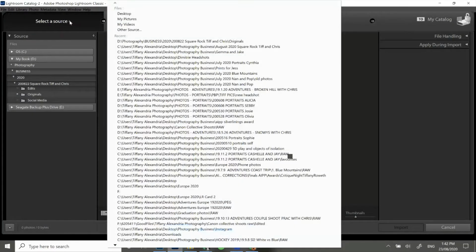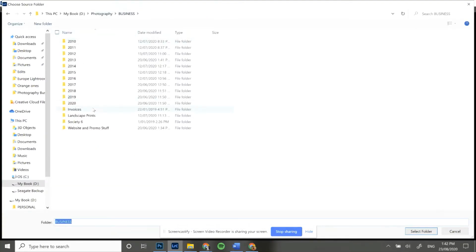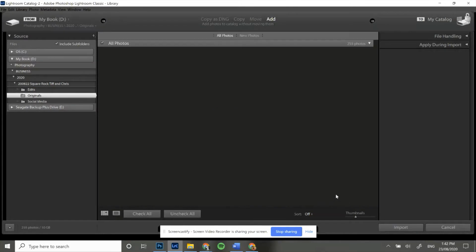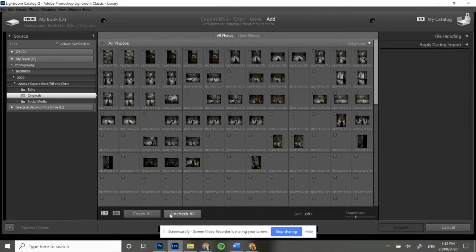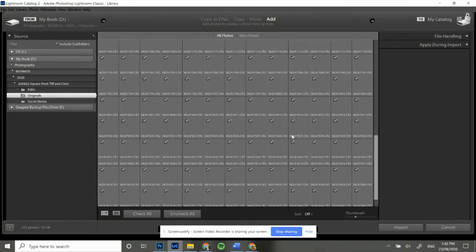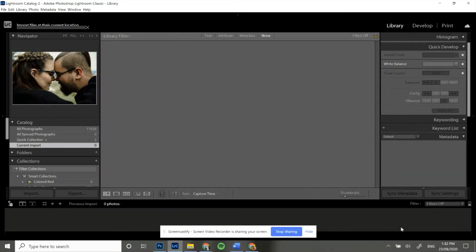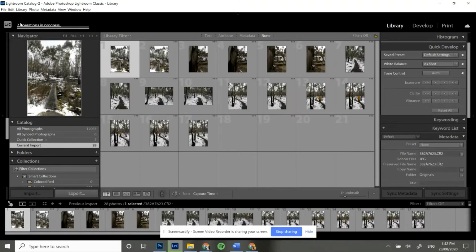And when the file searcher comes up, I click on the two little arrows, go into that folder, and I select the original files that I want to use. I select the folder, and I check that all the files I want to use are checked. There's the check all and uncheck all button, and you can uncheck them individually if you need to, and then you click import, and Lightroom will do its thing and import all of the photos into the catalog.